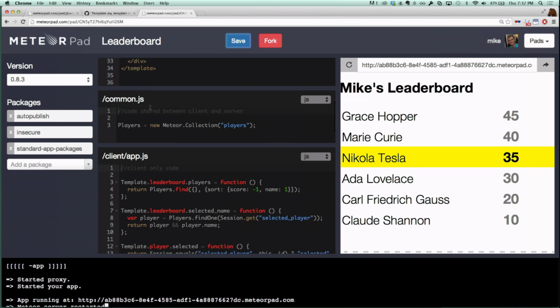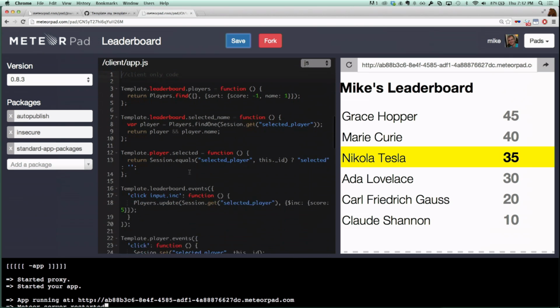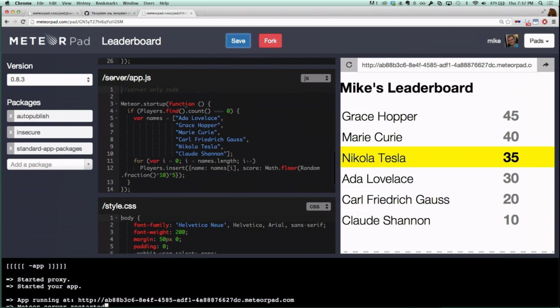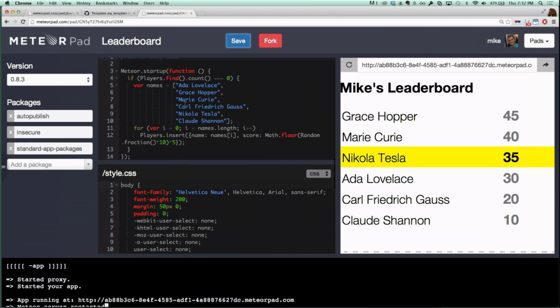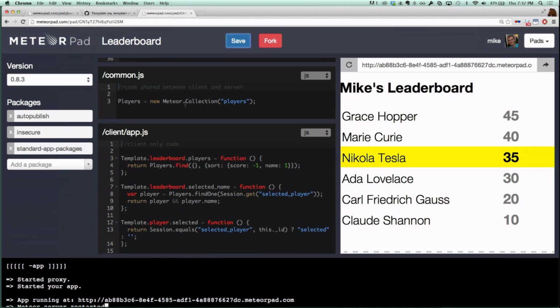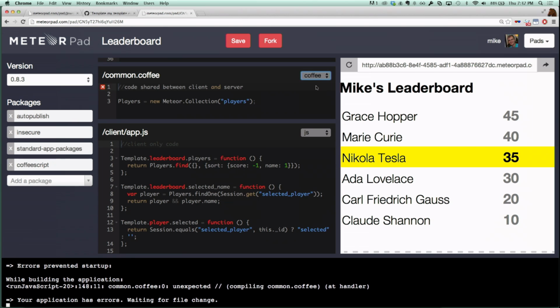We also have a JavaScript file, which is shared between the client and the server, a client-only JavaScript file, a server-only JavaScript file, and some CSS. Now, as I was scrolling by here, you might have noticed these little selectors over here. So if I'm more of a CoffeeScript kind of person, I can change it. And two things happened here. One is the CoffeeScript package was added to the project. And two, the app broke, because this isn't valid CoffeeScript code.